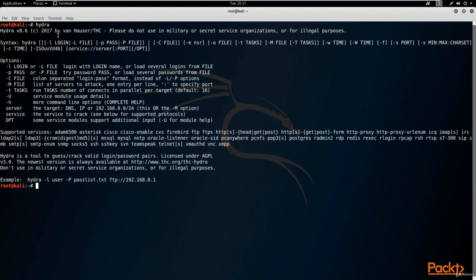If you just type in hydra, it's going to give you the help menu here. Looking at the commands, the main thing we'll be using is the -l option, which allows us to specify the login. In this case, we are attempting to log in to the SSH port. The next option we're going to be using is the file option, which is going to allow us to select a word list. I'll be explaining very soon what word list we're going to be using.